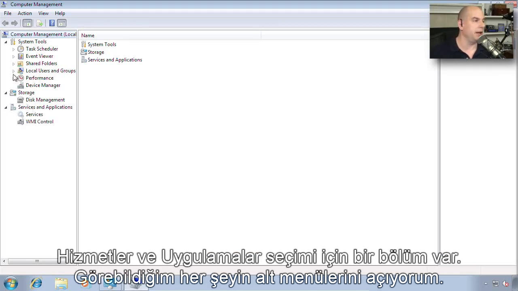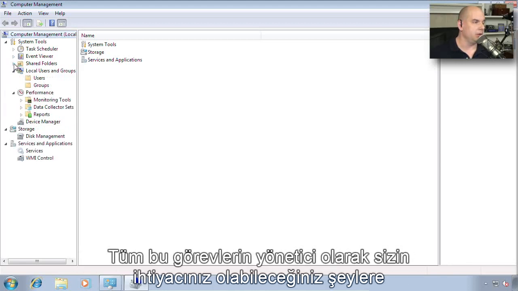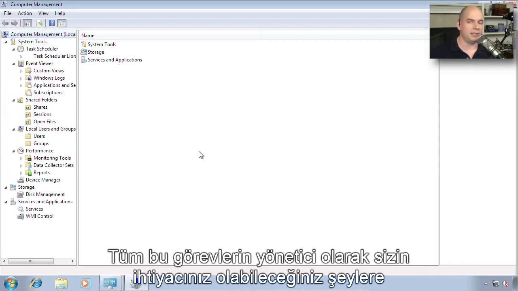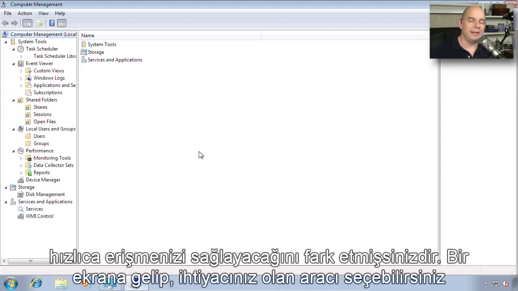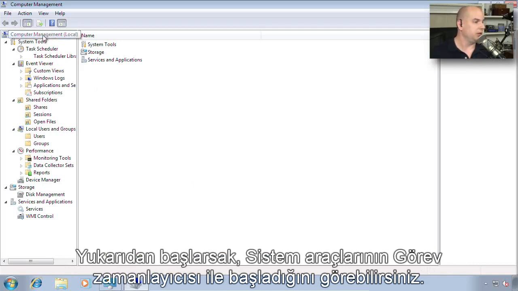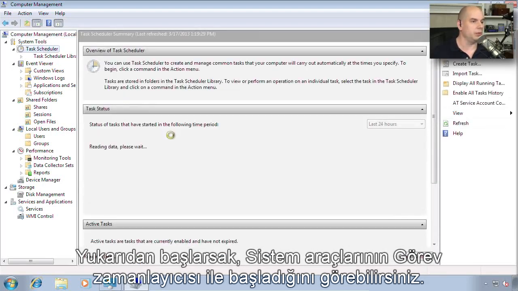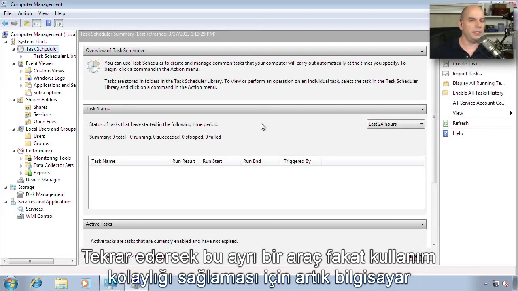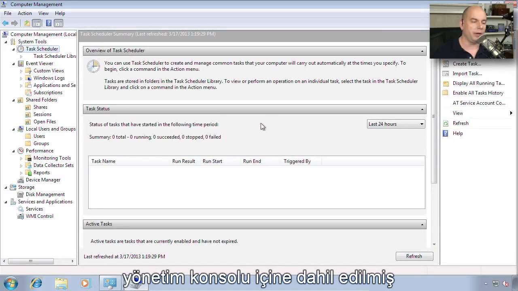I'm going to expand out everything so we can see it. You'll notice that all of these things are tasks that as an administrator you may need to get to very quickly. So you can simply come to one screen, select the utility that you need, and then perhaps choose another utility from the same list. If we start at the top, you'll notice the System Tools begins with Task Scheduler. Again, this is a separate utility, but it's now contained within the Computer Management Console for ease of use.